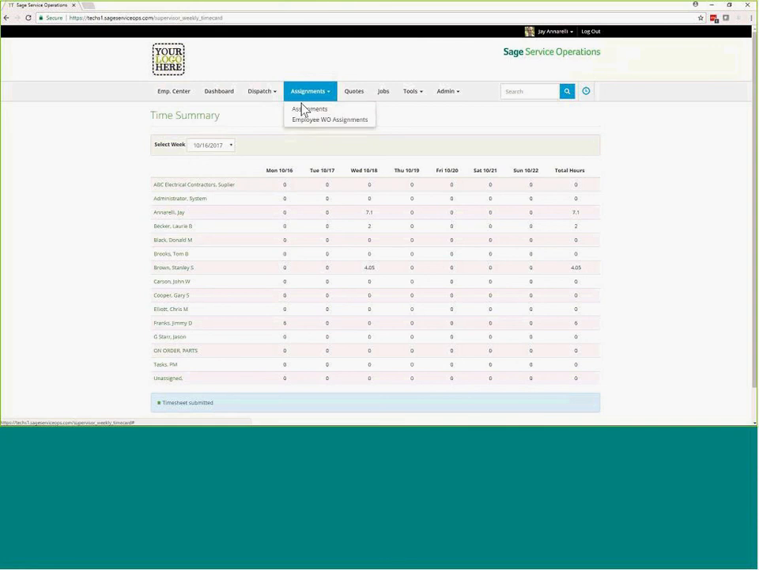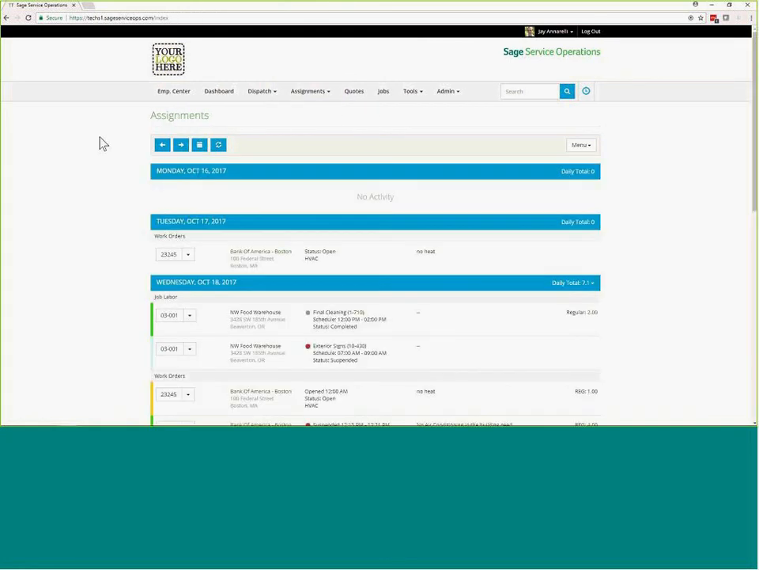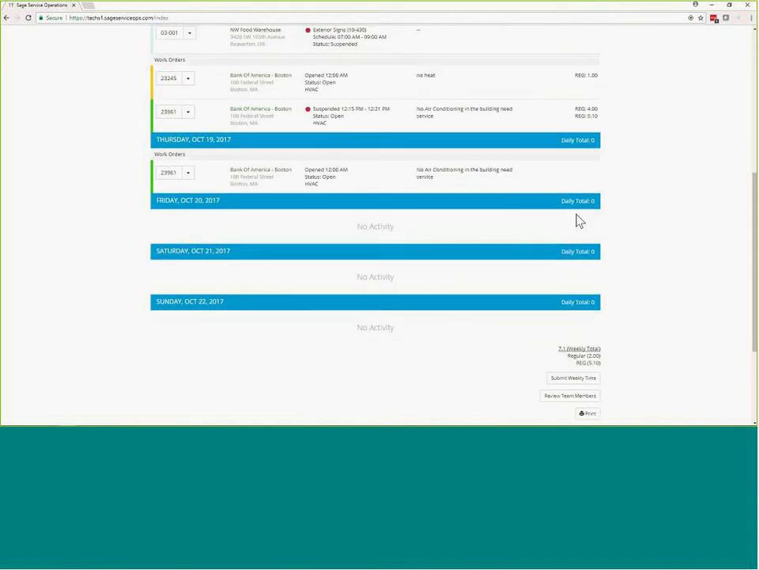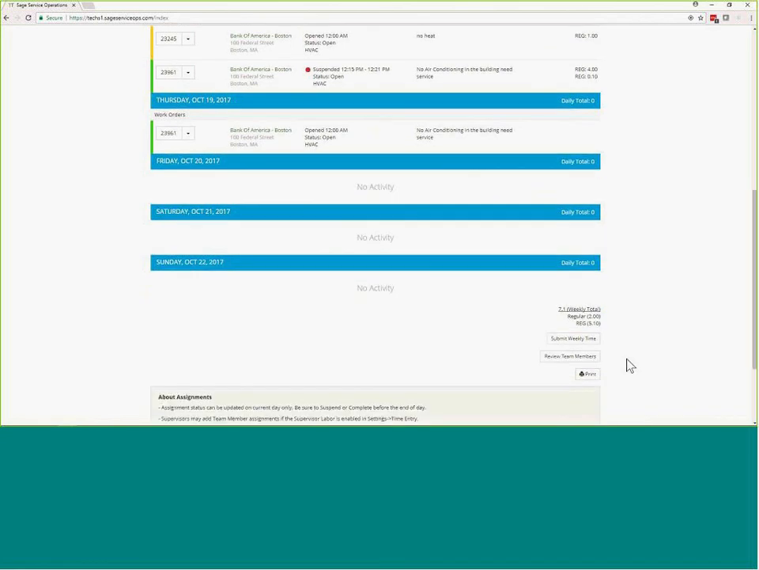But back to the assignments page, just to circle back on a few things. Once again, it's my weekly time card. I can see all of my activity for the week. I can see I have 2 regular hours on this job, 2 here. As you can see, we're adding up the time entry for the day and for the week. At the end of the week, we have the ability to basically allow your field employee to sign their timesheet.